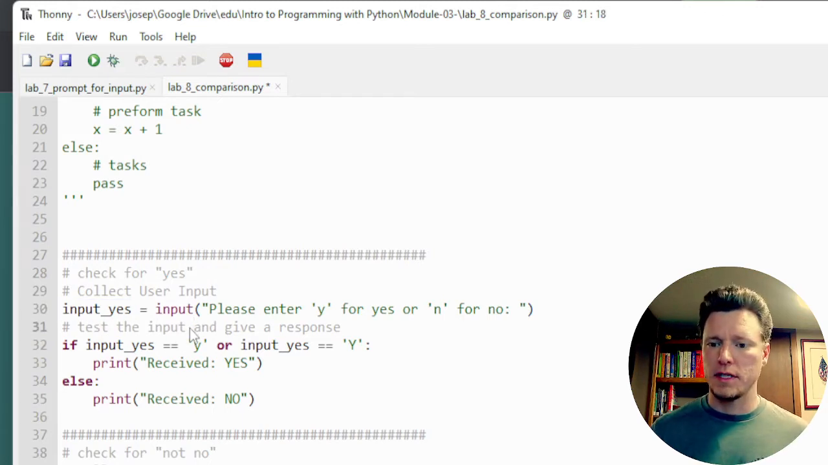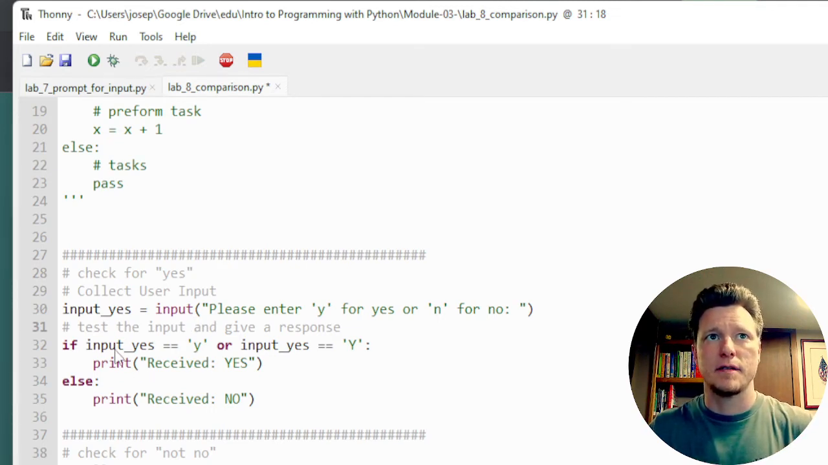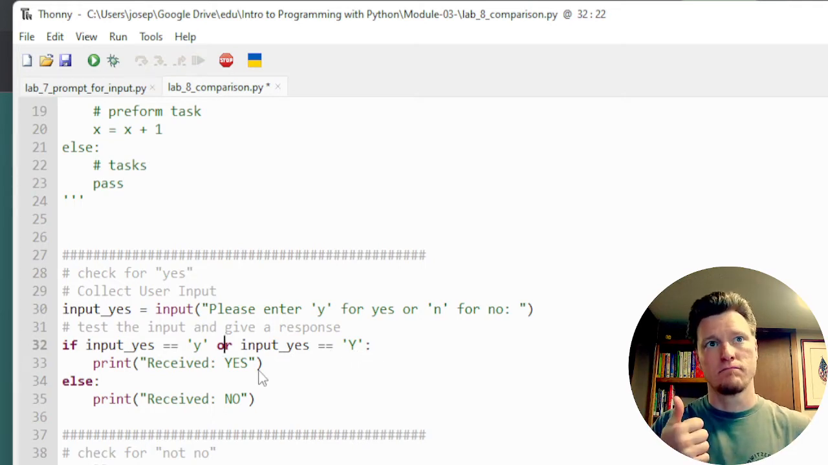Hopefully you and I are writing this and using this, we're just going to put in y for yes and n for no. But we need to look at uppercase Y and lowercase y. So if input yes is equal to lowercase y, or if input yes is equal to uppercase Y, print received yes. Else, print received no.